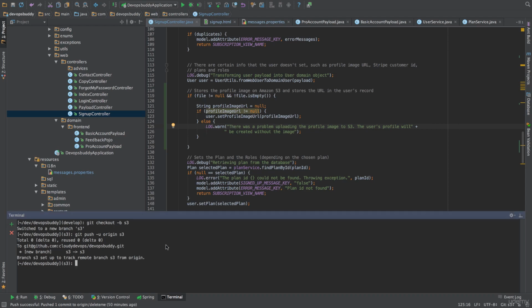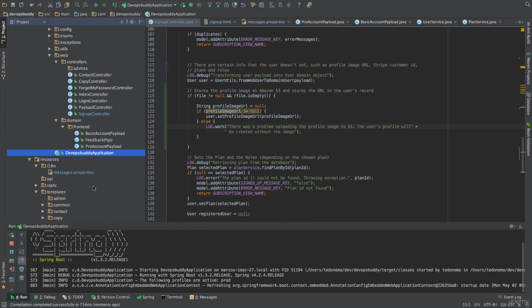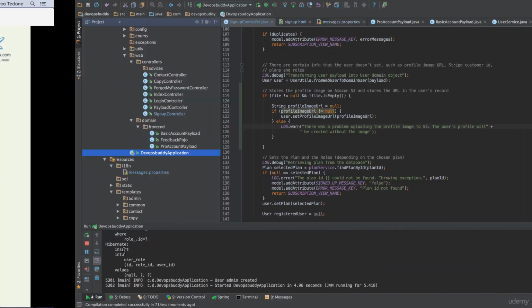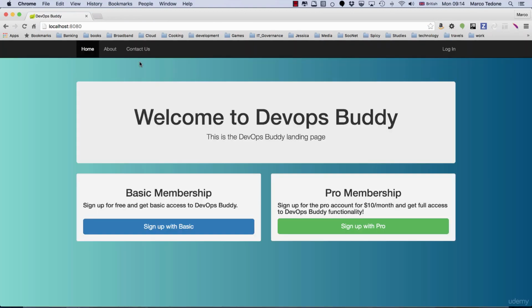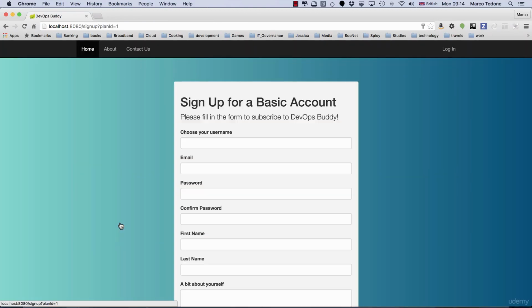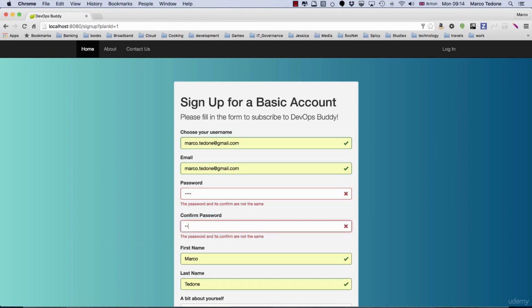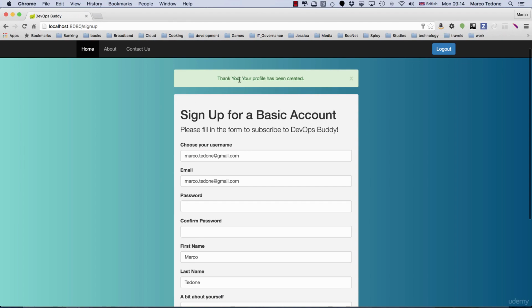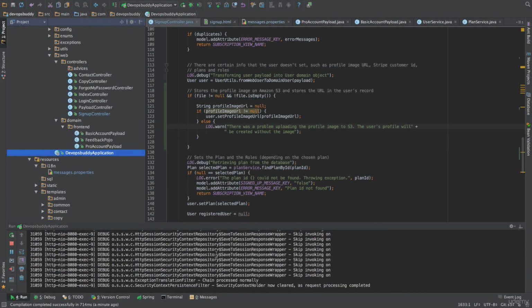If we restart the application now and go through the sign-up registration process, we can see that there is an additional field that allows us to select an image from our file system. I go ahead and select a profile image, complete the form, and hit the Submit button. You can see that the profile was created successfully and we didn't get any error messages from the Spring framework. That's it for this lecture.